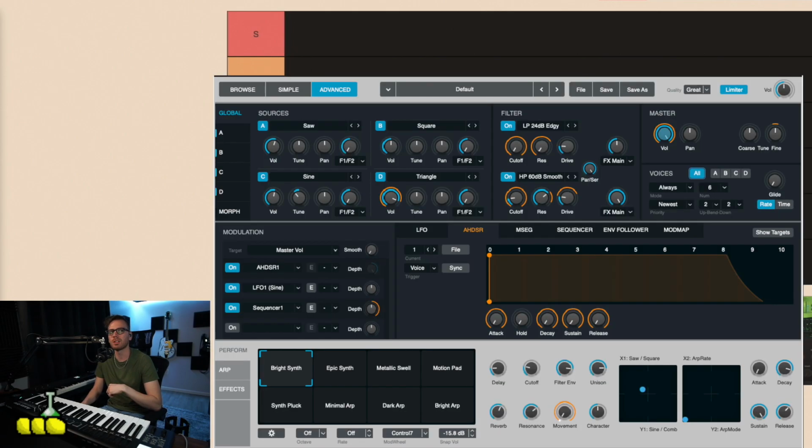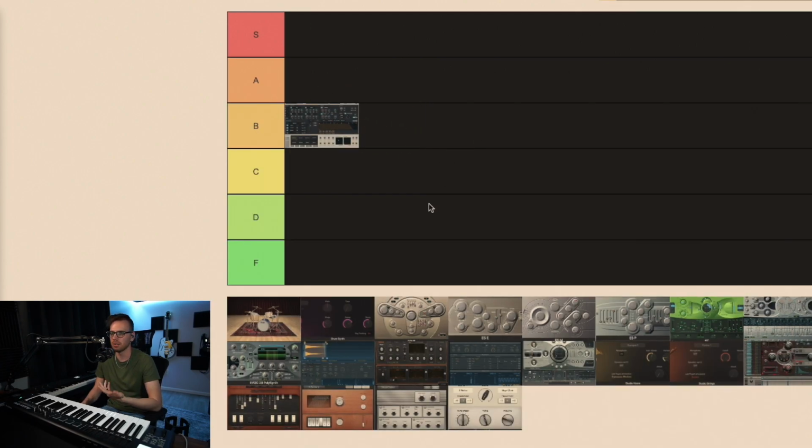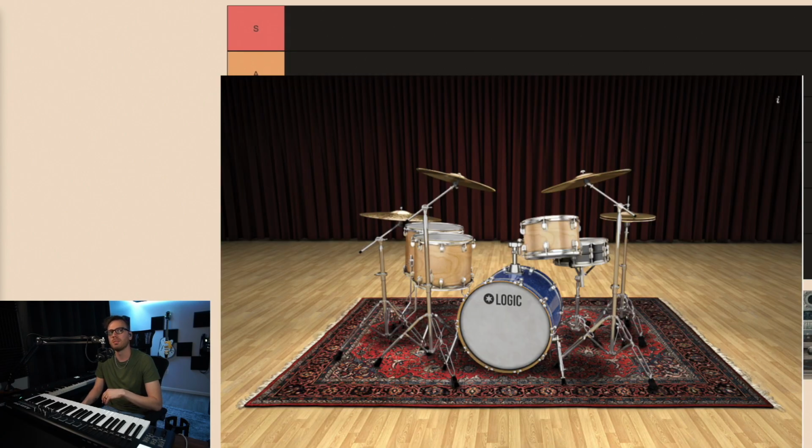The first one we have here is going to be Alchemy. I've used this quite a bit lately. I don't use it a ton, mostly use this for like pads, but I want to go ahead and give Alchemy kind of a B tier, and I might change these up as I go. But as we go through here, next one is Drum Kit Designer.